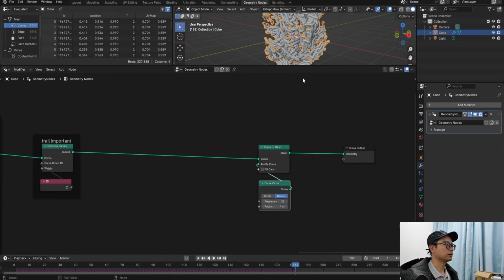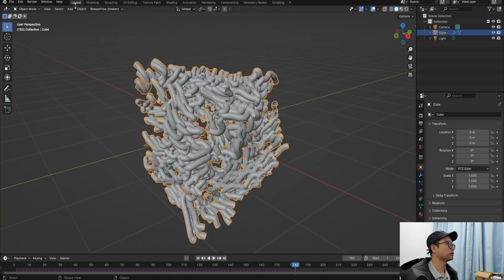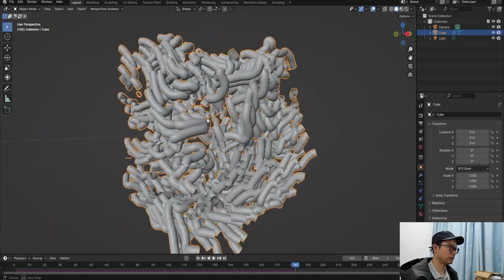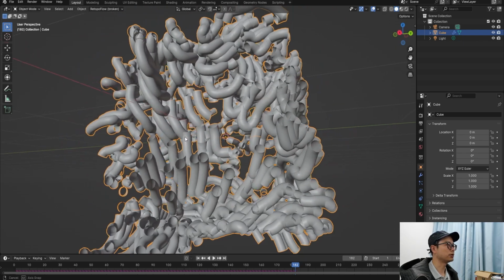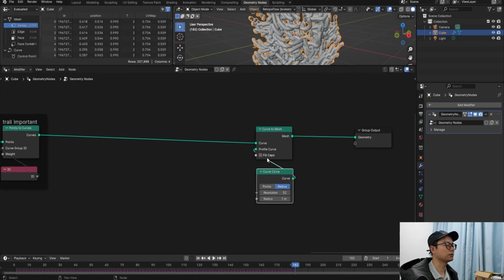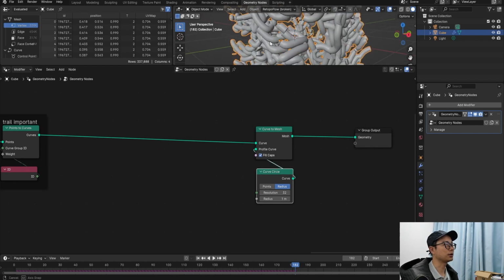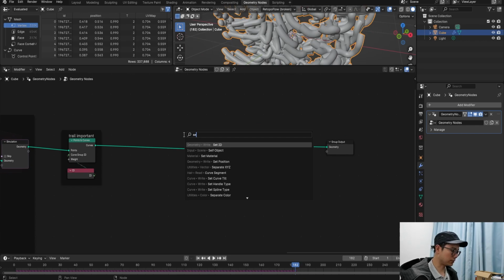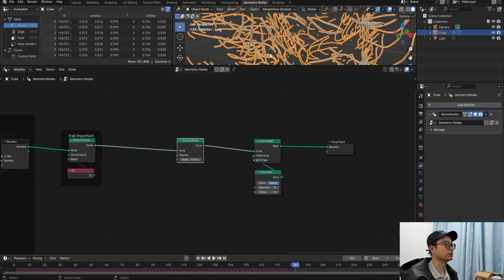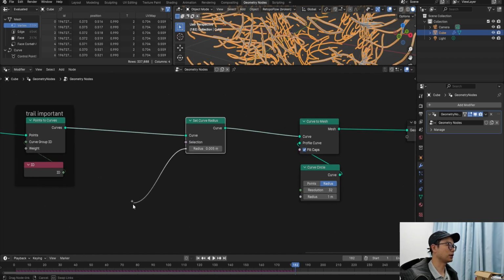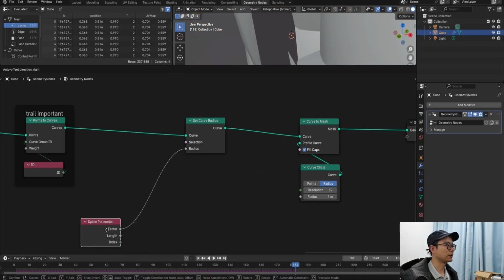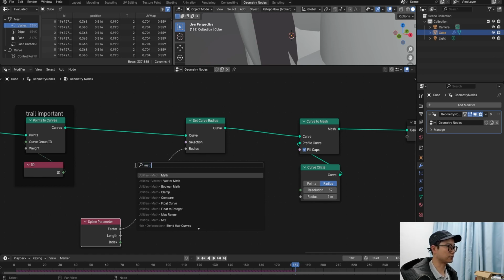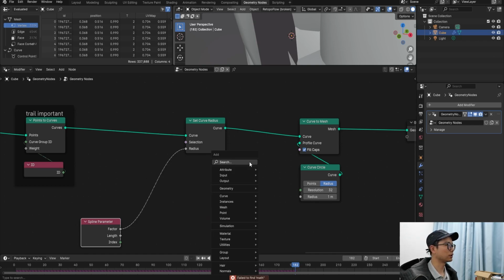Okay, and let's check the effect. And I think it's not good because see, the first and the last the radius are the same, and it's not looking beautiful. First we need to fill the caps, and the second we need to set curve radius to make it beautiful. So here, first I will use a spline factor. And the second we will use a mass.